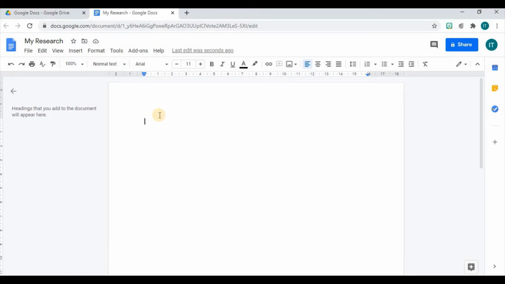Now, let me just go ahead and enter. So it's my research, and this will be a title on my document. So what I could also do is to implement the use of a table of content, and as you can see to our left, this section outlines the major headings that we have within our document. So let's say I have another heading that I want. So the first one is to say my research, the second one is Google Docs.